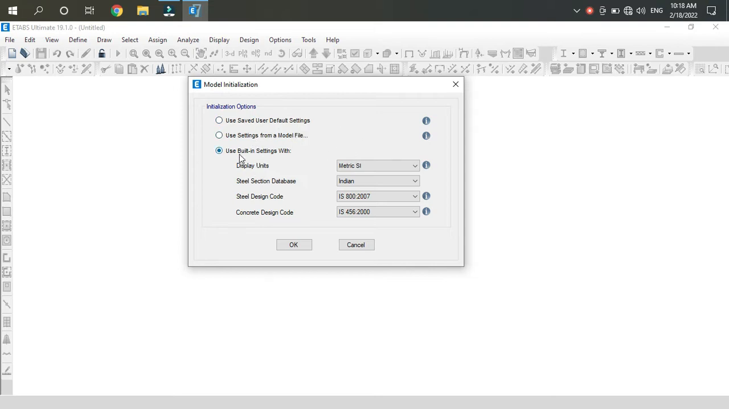For the display units we have to select metric SI units, right? We have SI and MKS systems. This is US. In India we will be using SI and MKS systems. The SI system takes the force in kilonewtons and the length in meters. If you go to US units, we use feet, inches, pounds, like this.